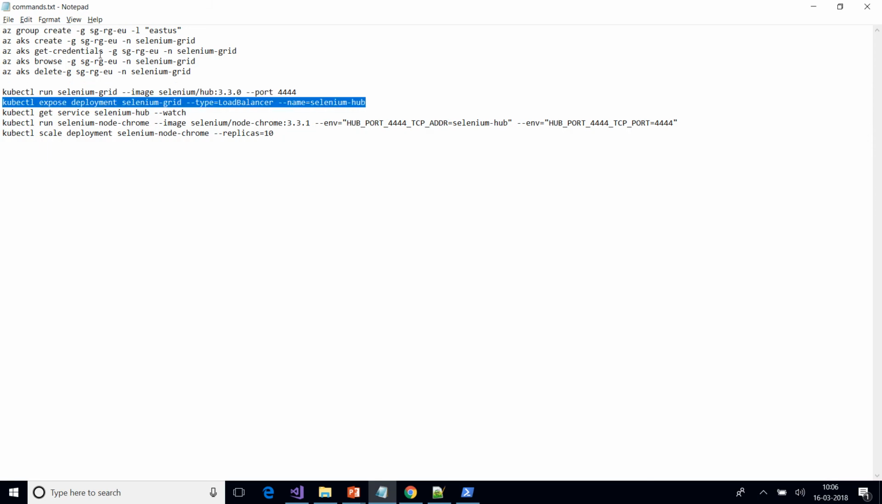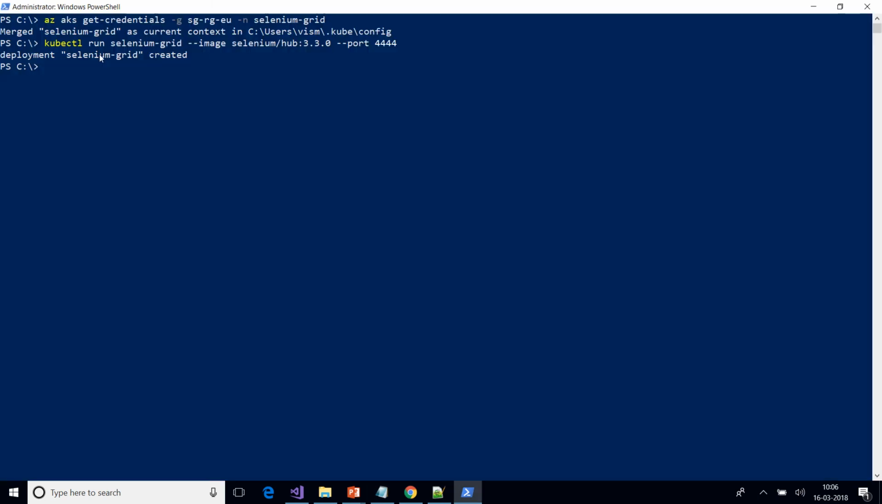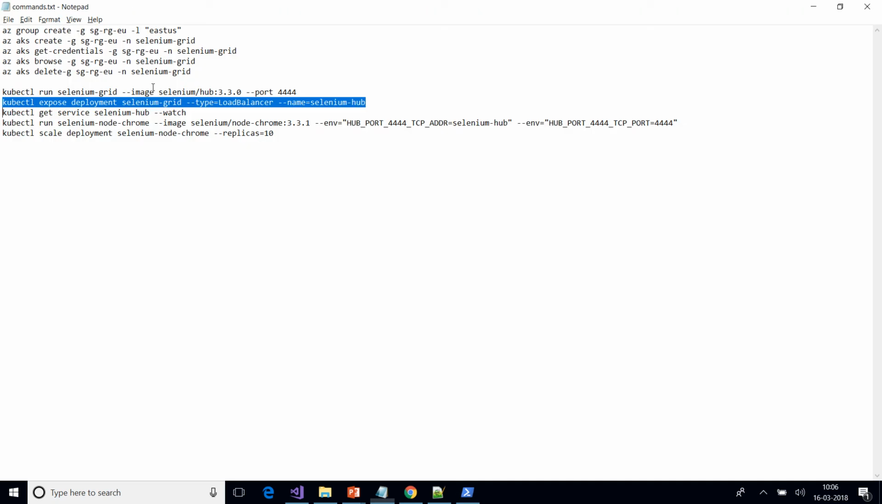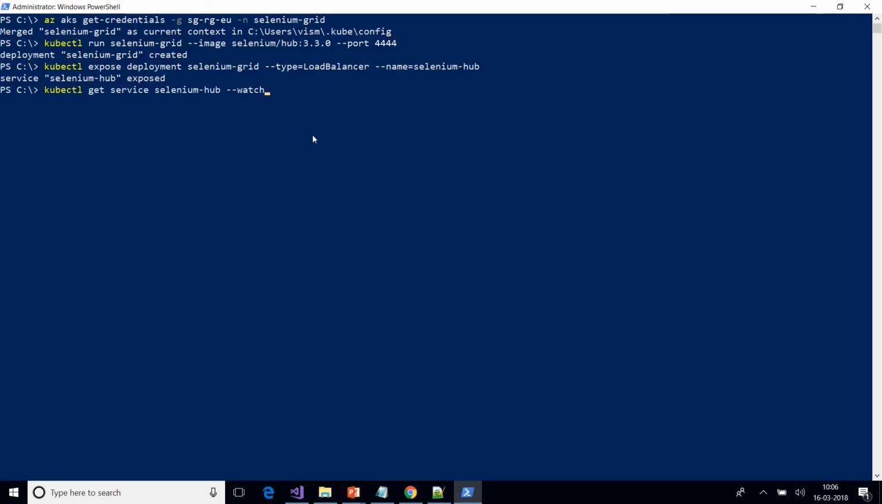Now I'm going to expose the particular pod so that I can access it. Now the pod is exposed as a service. How do you get to the URL? So just run the command, and it would take a couple of seconds for the external IP to be created so that you can access it from your browser.